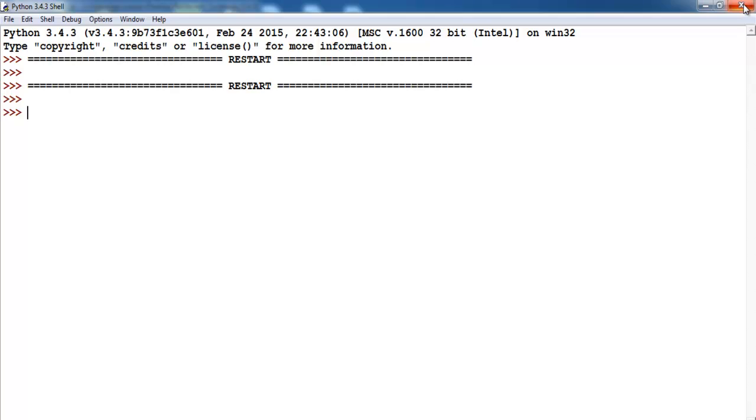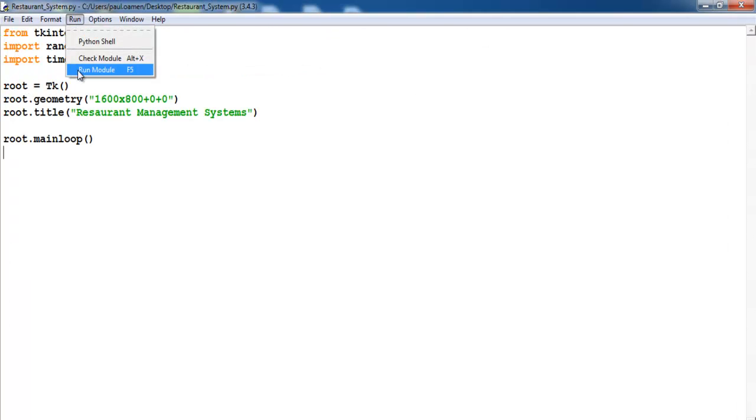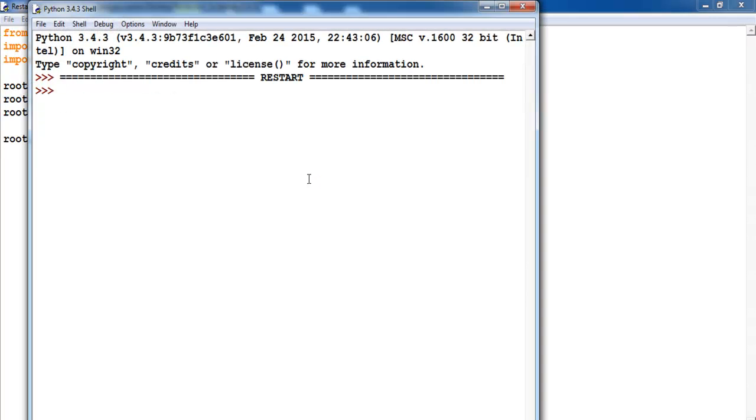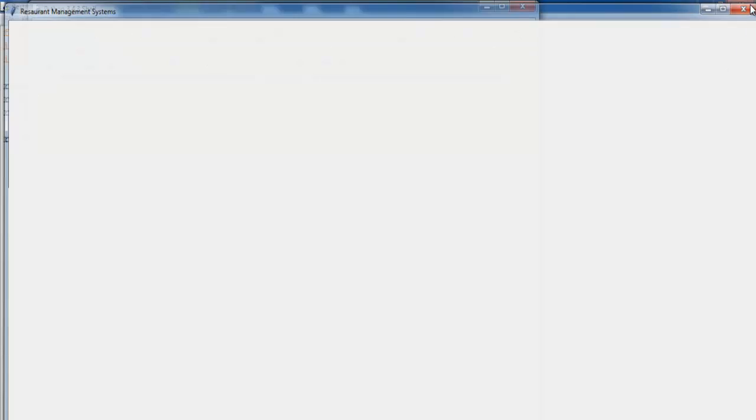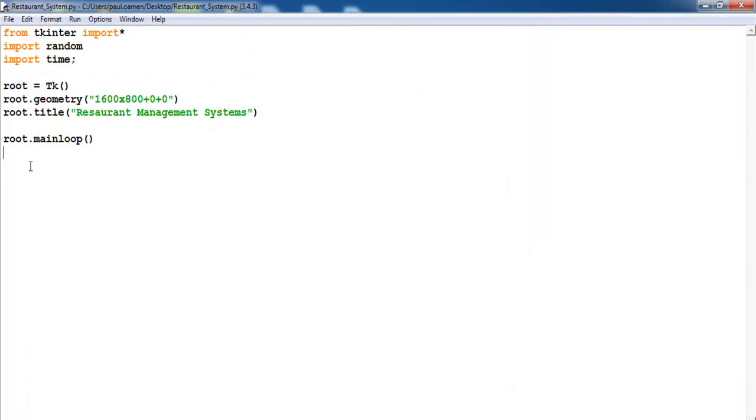And right there, that is our form right there. See how big it is? Let's run it again. Right there. Okay, the next thing I would like to do now is, let's come down here. I'm going to create 3 frames. I will call the first one tops equals frame. That is the frame object I'm calling now, and the frame object is going to be within the root.